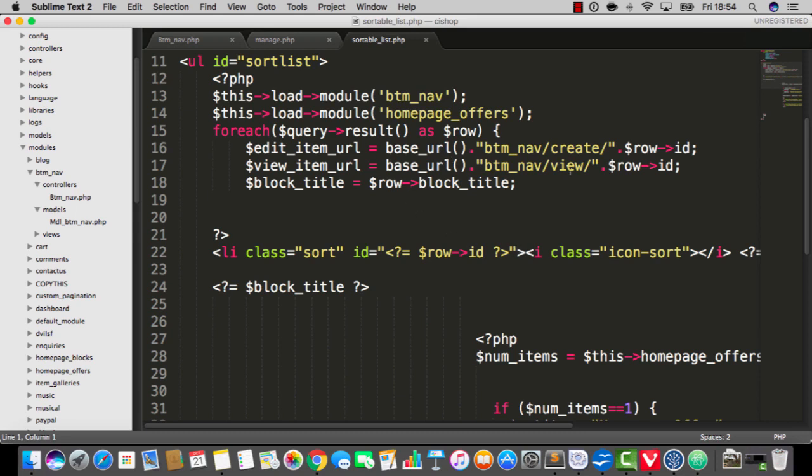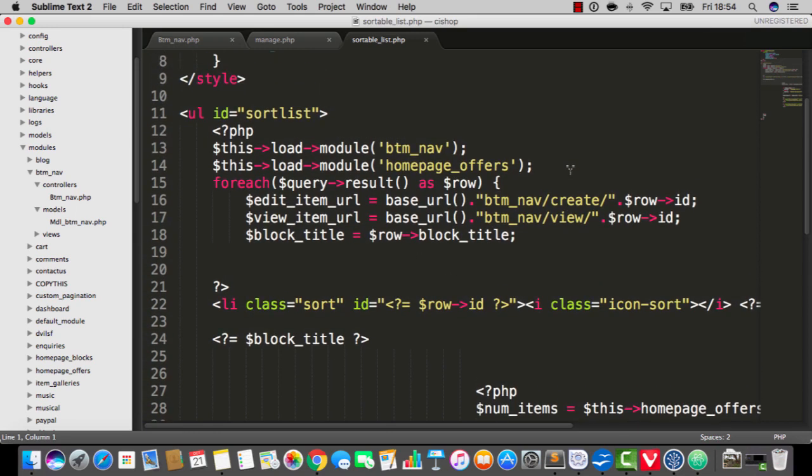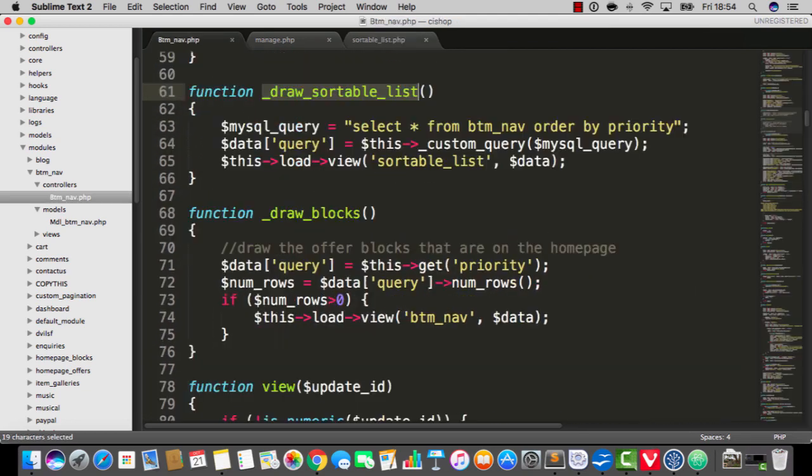Now, I'm just having a think here. If we go to this draw sortable list, we actually really could do with having the page title here. So here's what we're going to do. Let me open up Navicat. Come on, you miserable swine. Open Navicat.